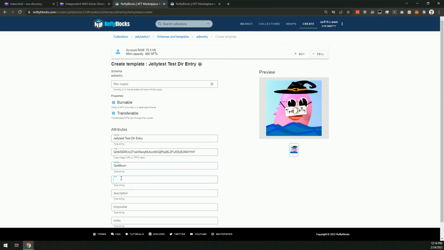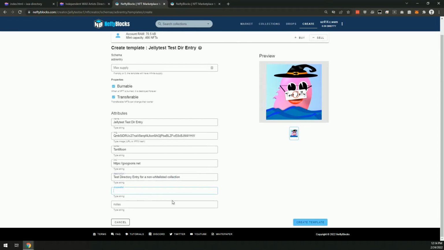For my link, I'm still going to go to, we're going to add HTTPS, we're going to go to goons.net. For the description, we're going to say test directory entry for a non-whitelisted collection. For the Drop Wallet, I'm just going to do the project one. And for my notes, this is a test, not a real collection. So this is pretty straightforward, I hope.